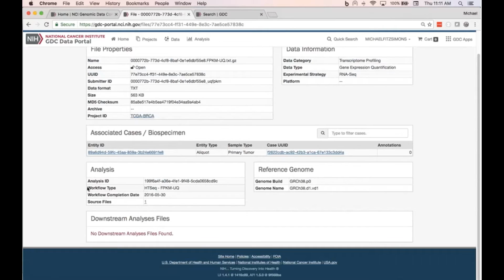So as I mentioned, the GDC doesn't just store the data, it actually analyzes the data. So this particular file was created from this workflow. If we had done any further processing of this data, you would see downstream analysis files here as well.